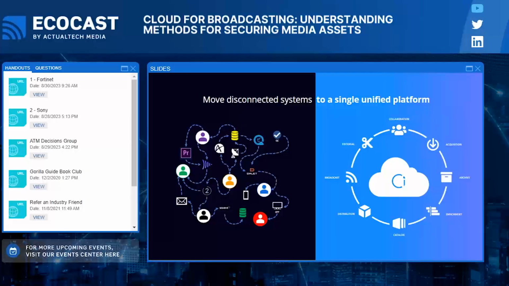So our intention from the beginning was to move to a scenario much more like the picture on the right, which is content in a single location, but accessible by all the right people that should have access to it. And this is regardless of what part of the media lifecycle they're actually participating in.